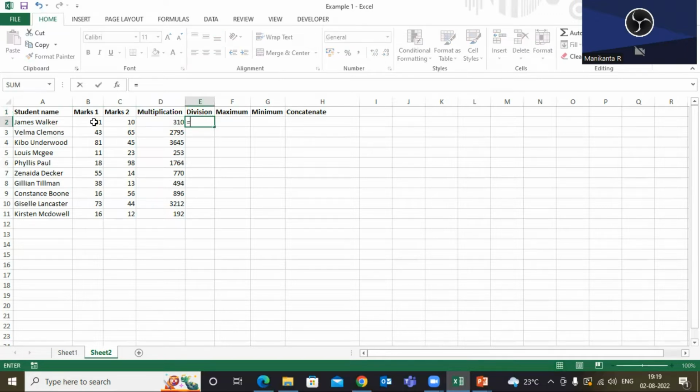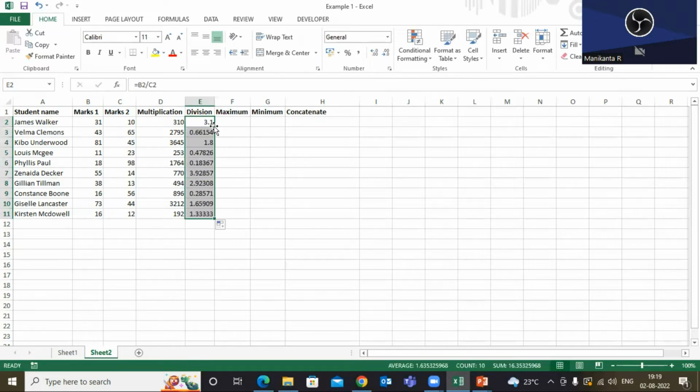Similarly, you have to take the B2 value, then divide it by your C2 value, and press enter. Now you can see, for James Walker, B2 divided by C2 gives you the value of the division. Again, if you want to scroll down and get all the values, you can select this cell and double click to drag and fill. Then you will get all your division values.